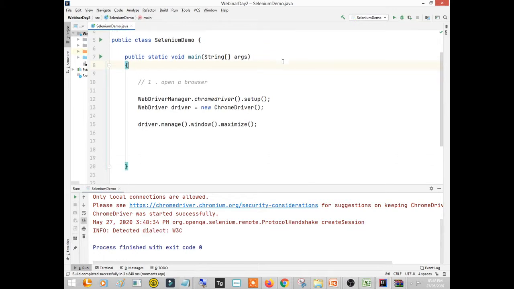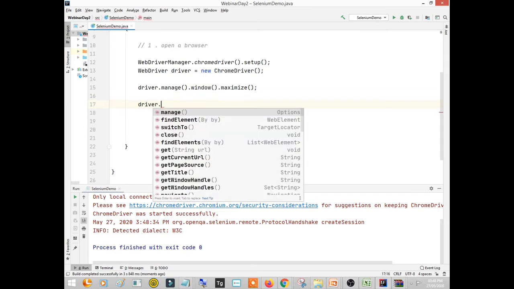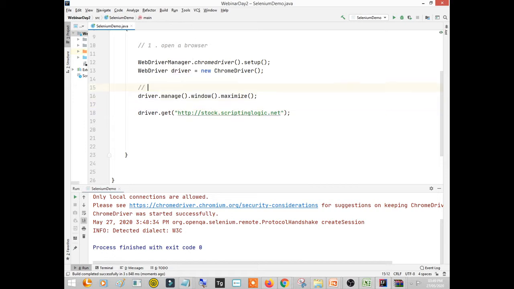Okay, so the browser is open and it is maximized. Now I want to open a website, right? To open a website, you have a command driver.get. Into the double quotes, write the website name, let's say http://stock.scriptinglogic.net.